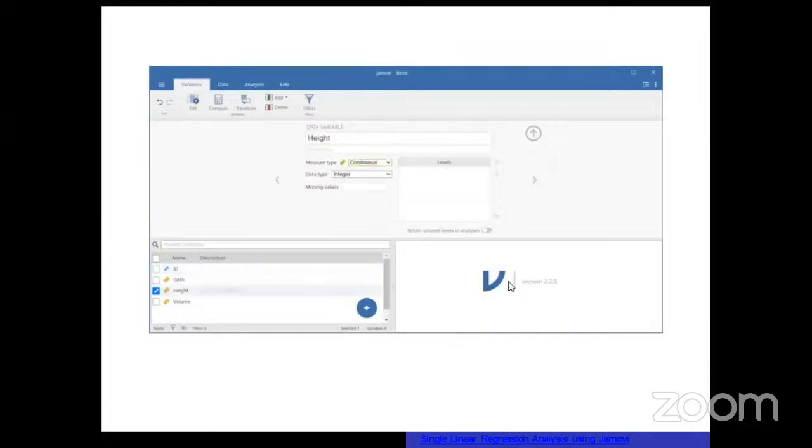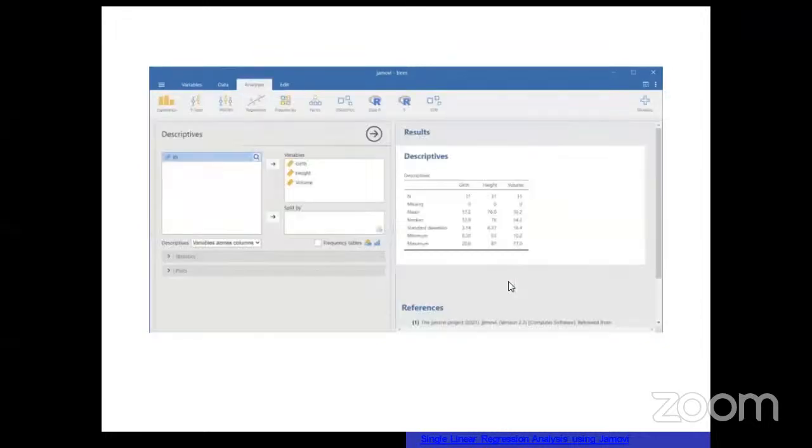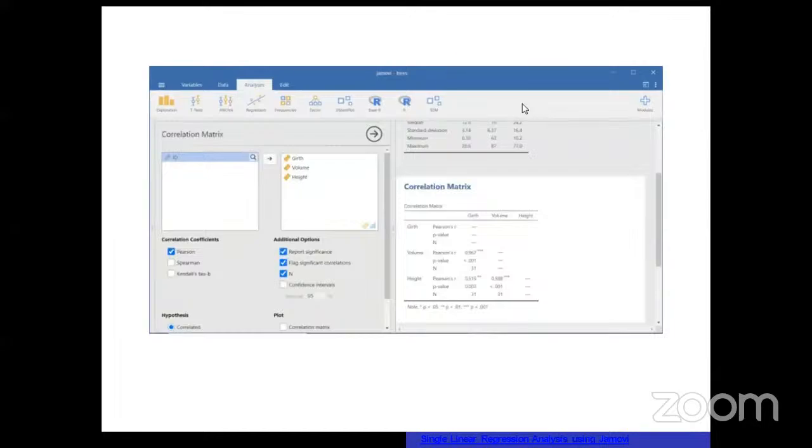It has girth, height, and volume. It has ID also. So these variables are girth, height, and volume. So we can calculate the mean, median, mode of the descriptive statistics. Then we have to go with correlation matrix, the Pearson correlation matrix displays these values.